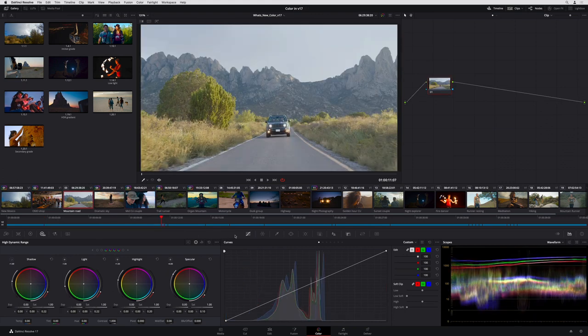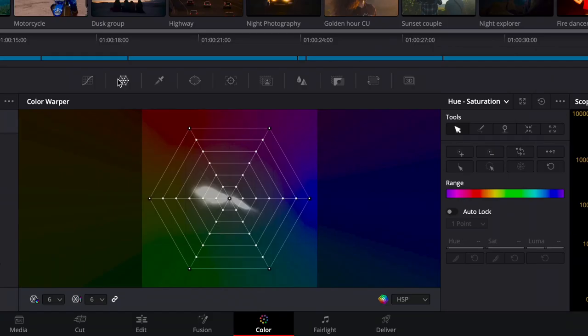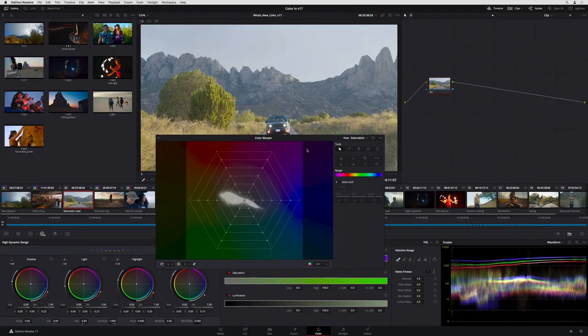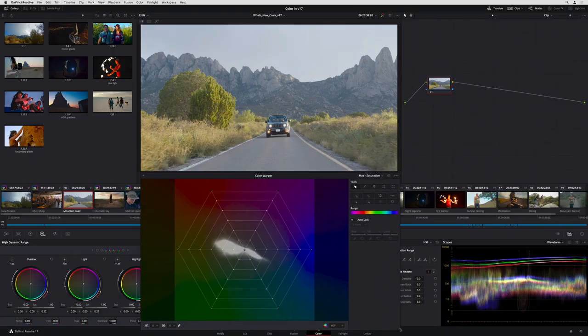Another addition to the palettes is the color warper, a mesh-based warping tool that allows for quick, intuitive adjustments of color and luminance simultaneously. The expand arrow at the top turns the color warper into a floating palette that can be resized for better detail control. There are 2 ways to start using the color warper.